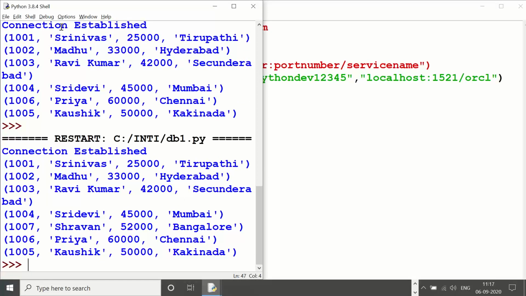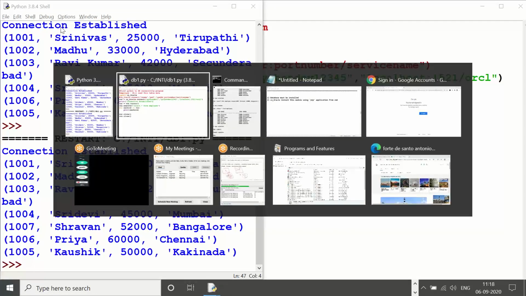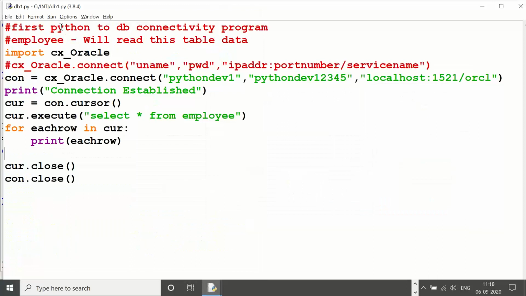Are you understanding? So your Python program will read only saved data, right? Unsaved data it will not read. That is the point you have to understand. Okay, so this is how you will connect to your database, right?